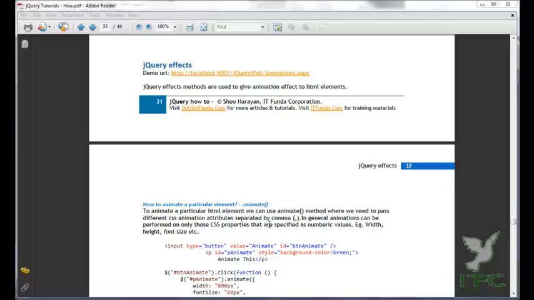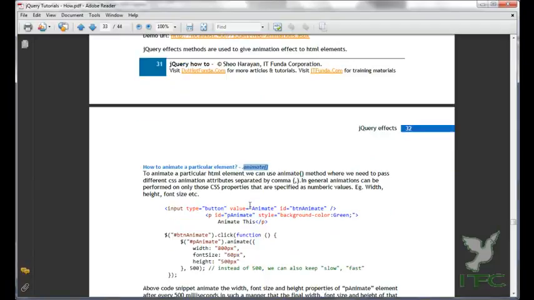Welcome friends. In this video we are going to learn jQuery effects. jQuery effect methods are used to give animation effect to the HTML element. First let us learn the animate method.